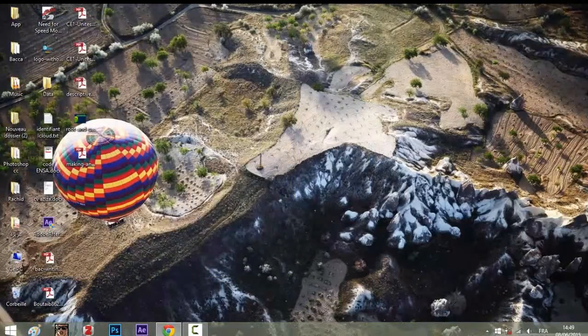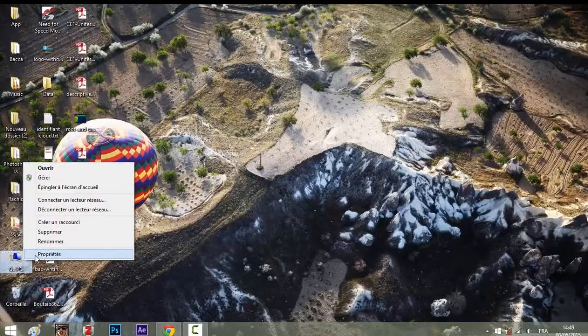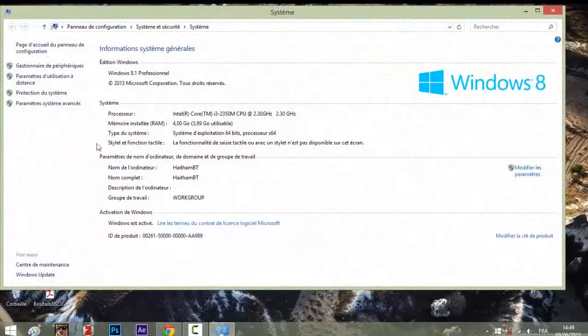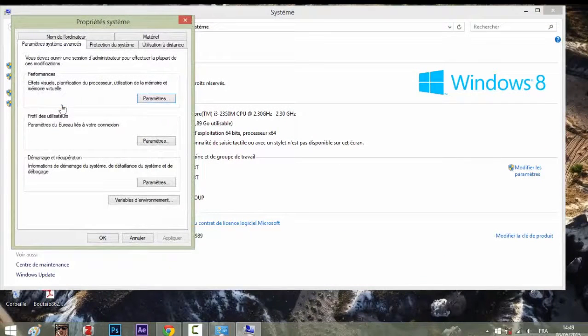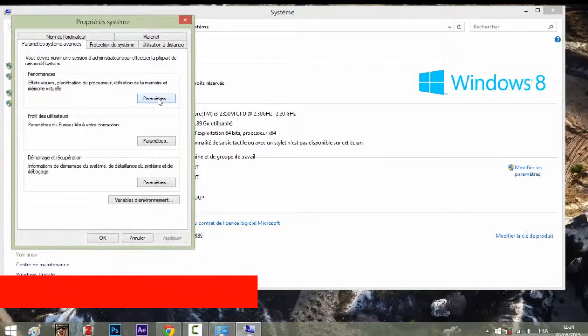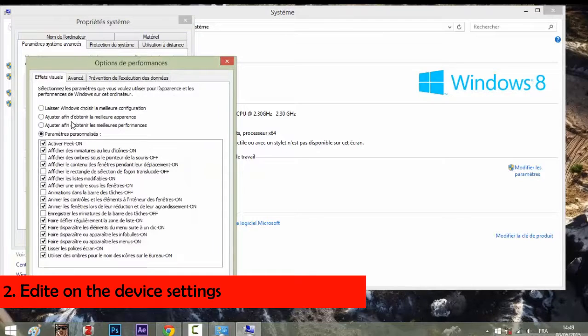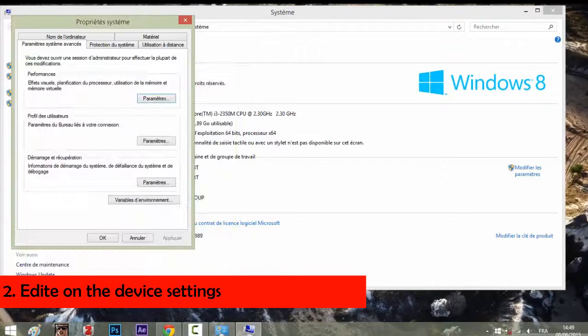Let's go to the third step. You go to Computer, then right-click and click on Properties. Then you go here to Advanced system settings. Go to Performance and click Settings. You will choose here to get best performance. You will click here and click on apply and okay.